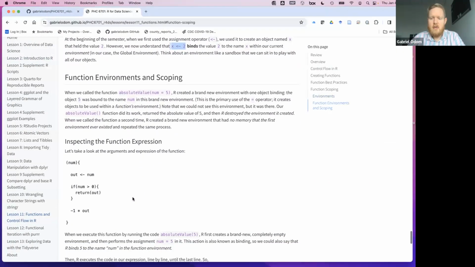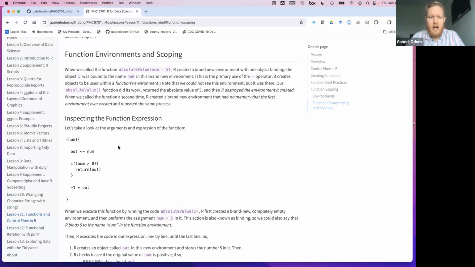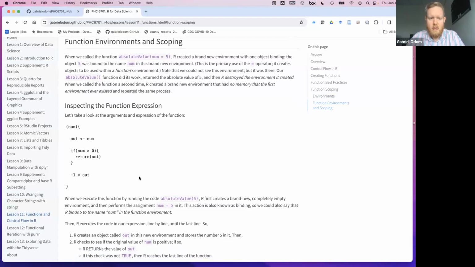So to wrap our heads around this, or to get through a little bit more of an example, we want to talk about this. The out object is being created as num. The only way the function has access to num is if you give a value to num in the function, or if it can't find the value num in this environment here, it's going to look from this environment over to the global environment over here.